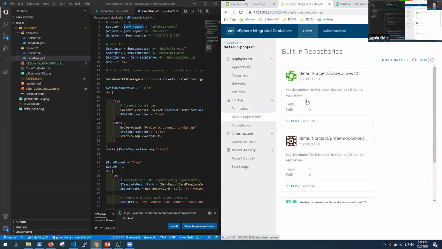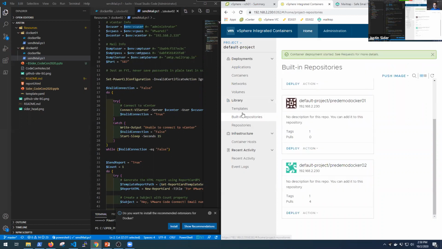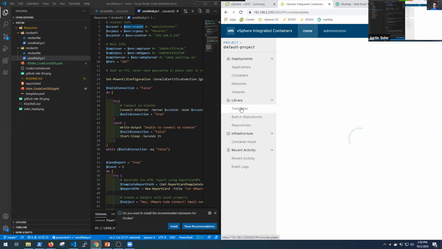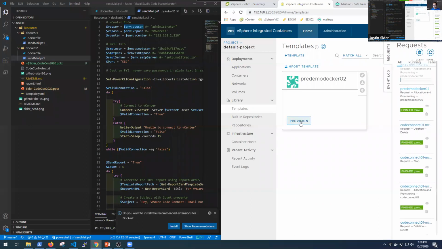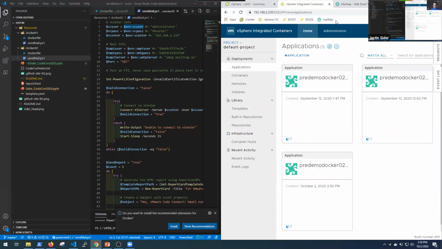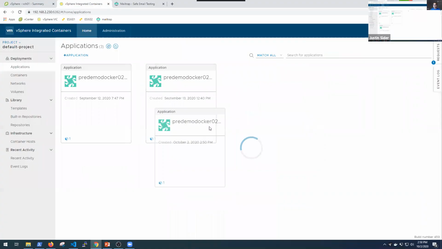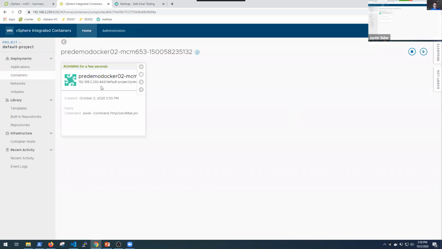So if I just run the container, for the built-in repository for pre-demo Docker 02, you'll see that we have a bunch of errors. So I'm going to pull up both actually. Go into templates and provision this guy. Go over to applications. Let's see what we have going. So you can see this one's not running. This one should have been running. Actually, that one failed. Sweet.